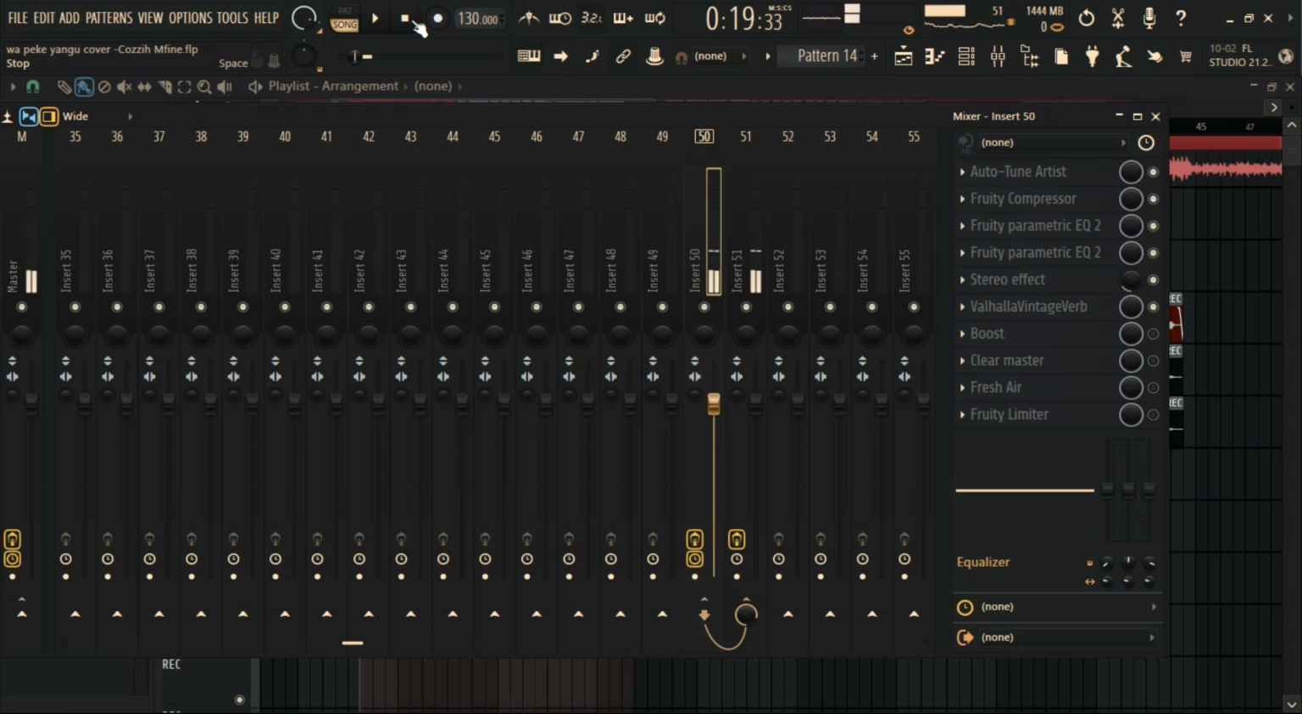I think even by the hear of that vocal, you can hear it is sounding sweet with the Valhalla Vintage Verb on, with the reverb on, rather than when the reverb is off. Like now, let's listen.